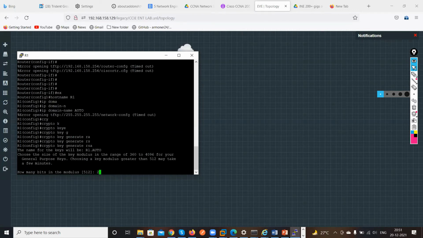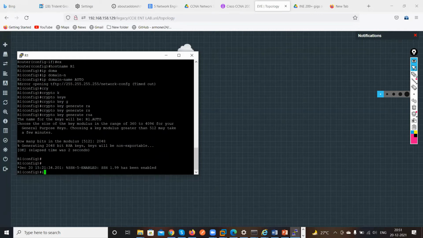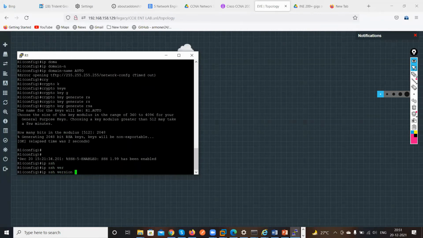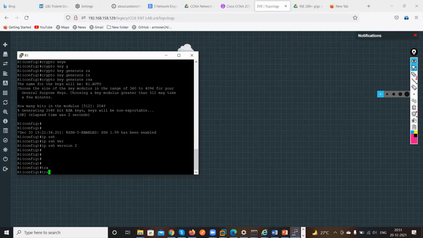It is asking for the modulus. Give the key value 1024. Anything you can give. Otherwise version 2 doesn't support. If you want, you can give that also: ip ssh version 2.